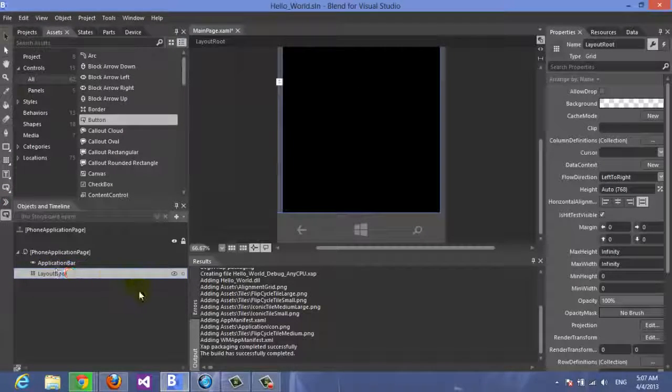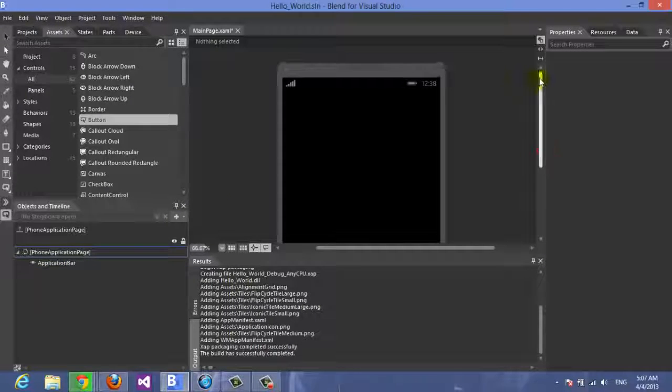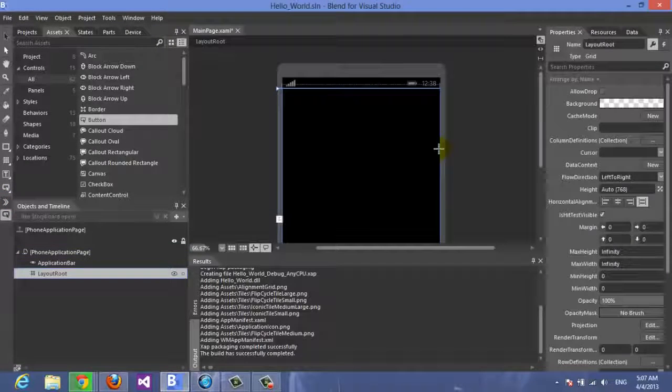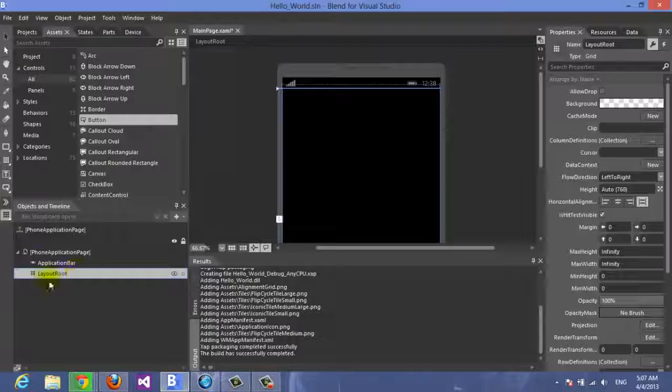That doesn't mean we can't take off the layout root also. You can remove it, and we can start with what we want. But it's better to keep it. It's very important actually. It's a grid actually. It's just named as layout root, but it's a grid.